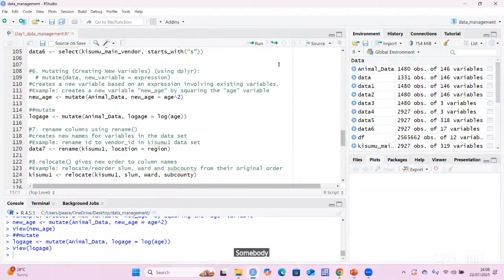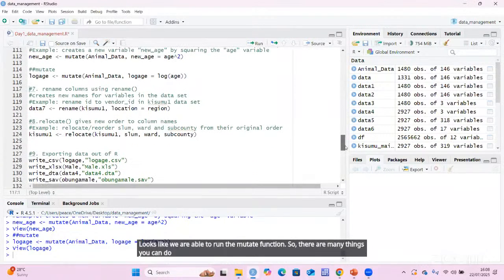Somebody says they can see it now. Yes, that's great, that's perfect. Looks like we are able to run the mutate function. So there are many things you can do with mutate.